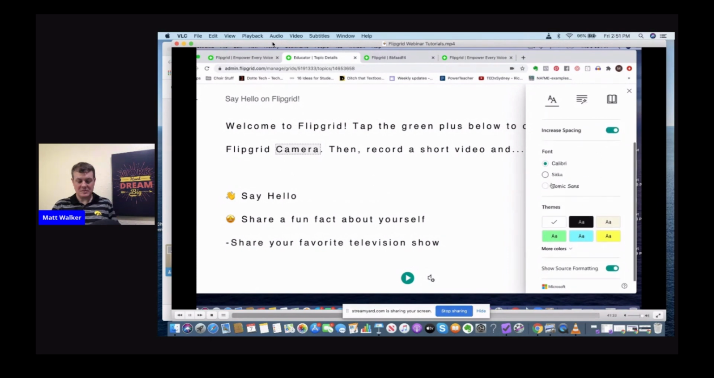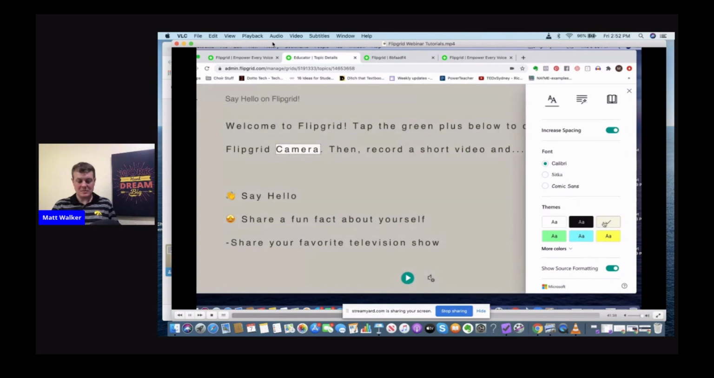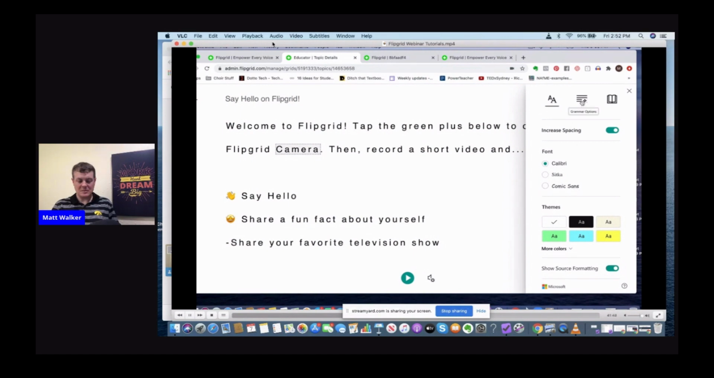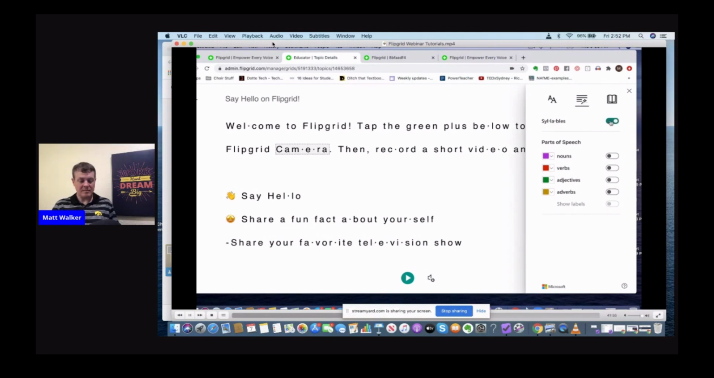You could change the font. There are some different themes. This is the light theme. Ooh, there's the dark theme. So you can do that. There are lots of different colors there, so lots of different options. Grammar options, where it's got syllables. If I click on that, it's got words where it's going to separate those into syllables. So as I hit play.